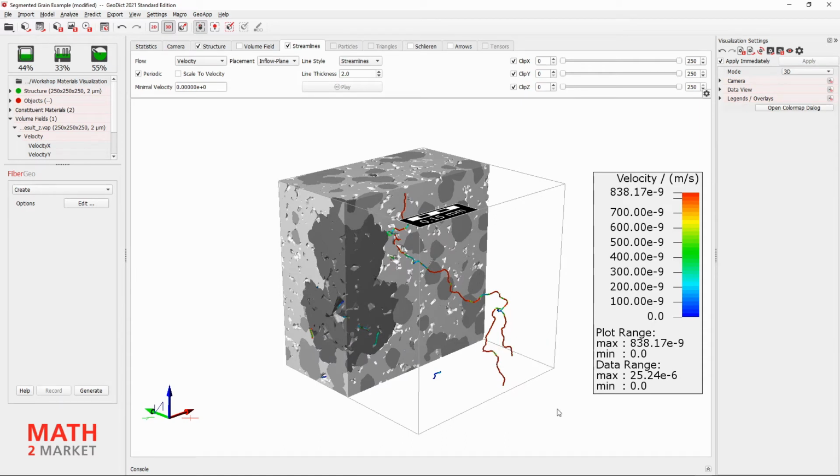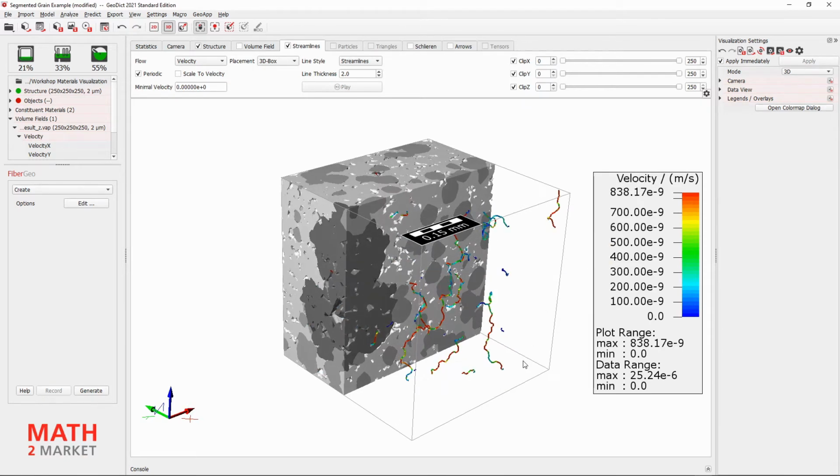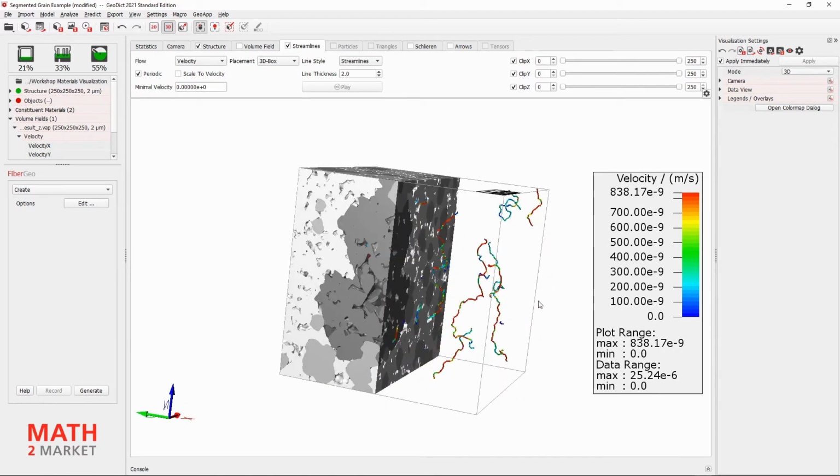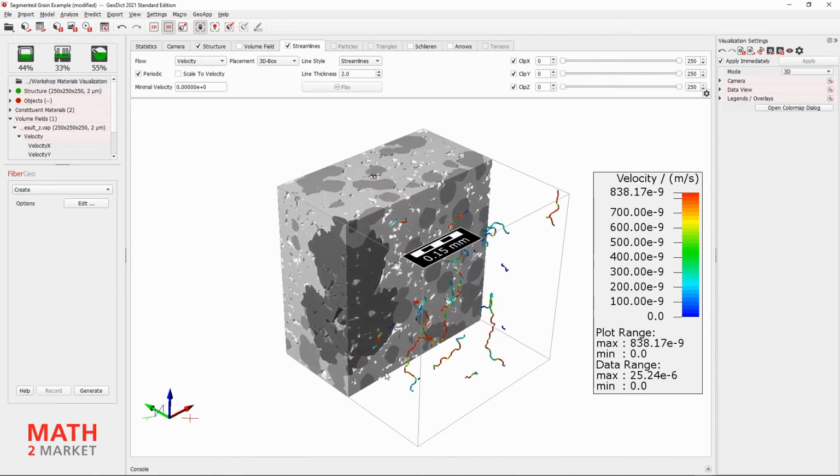In order to increase the streamline density, we change the type of the placement parameter. For the drop-down menu placement here, instead of inflow plane, we select 3D box. This type distributes the streamlines all around the volume of the domain. This improves it, but we still have to do some adjustments.